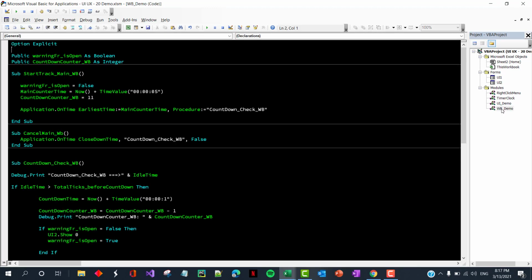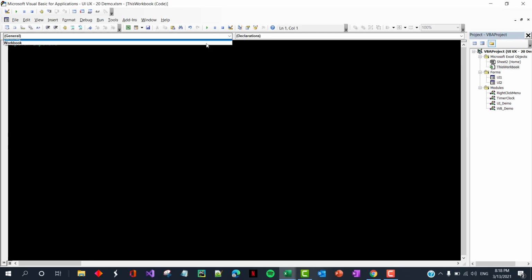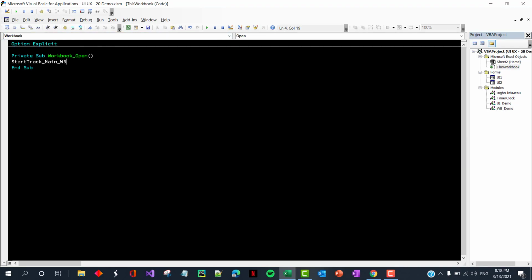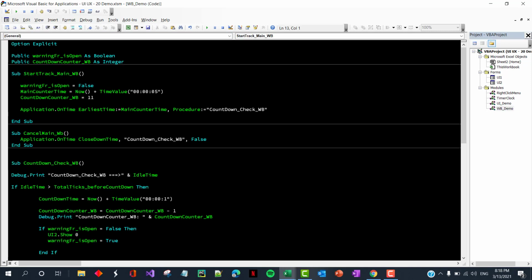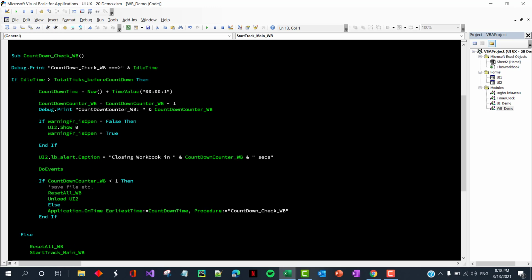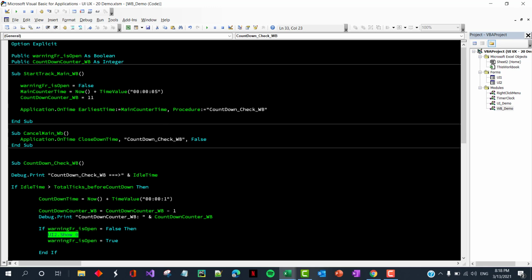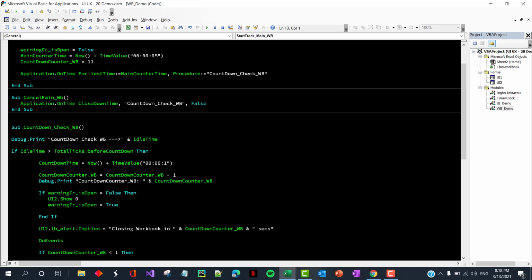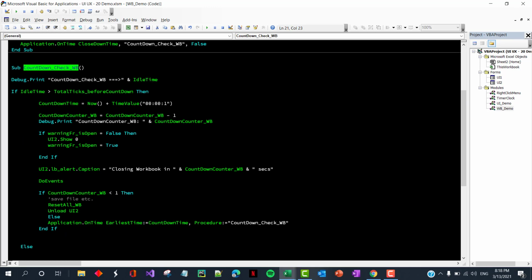If you want to use this in your project, you will have to put this in the workbook open event so that it runs as soon as the workbook is open, and it tracks if the workbook has been idle or if the computer has been idle for a while, then you might want to save and close it. The main difference here is this part where it starts the process, and then this is for the countdown part.